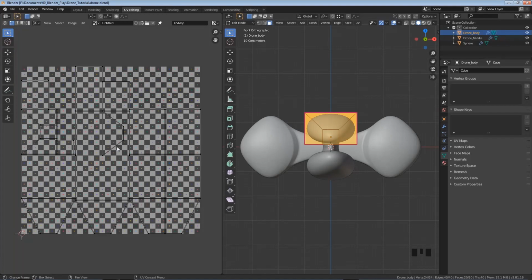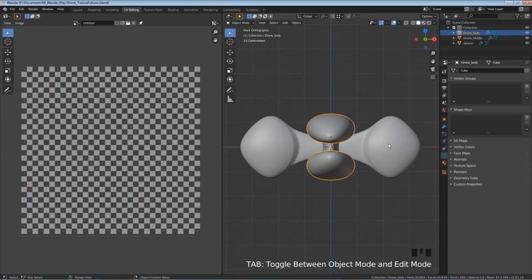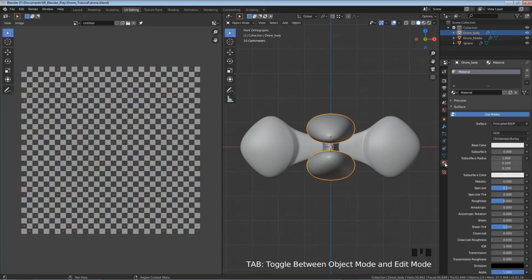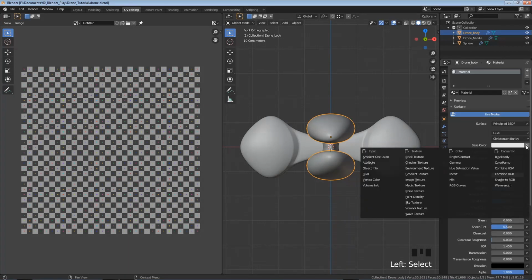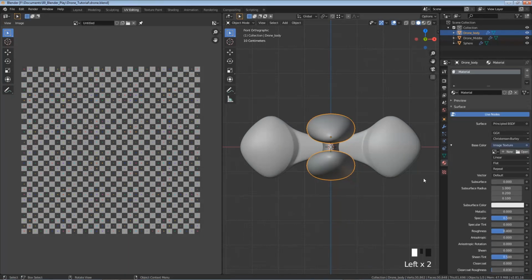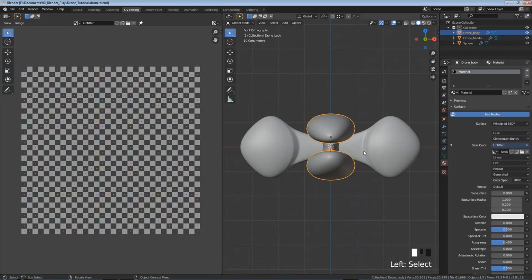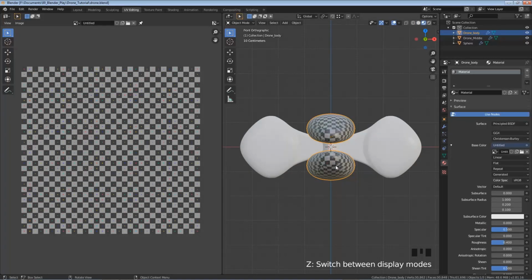I'm going to scroll out a little bit there, and then in this right panel, I'm going to tab out of Edit Mode, go down to the Material Properties, and to the right of the base color, there's a little button. I'm going to click on that. Click on Image Texture, click on this little icon here, and click on that Untitled. And we're not seeing anything right now because we need to hit Z and go to Material Preview.